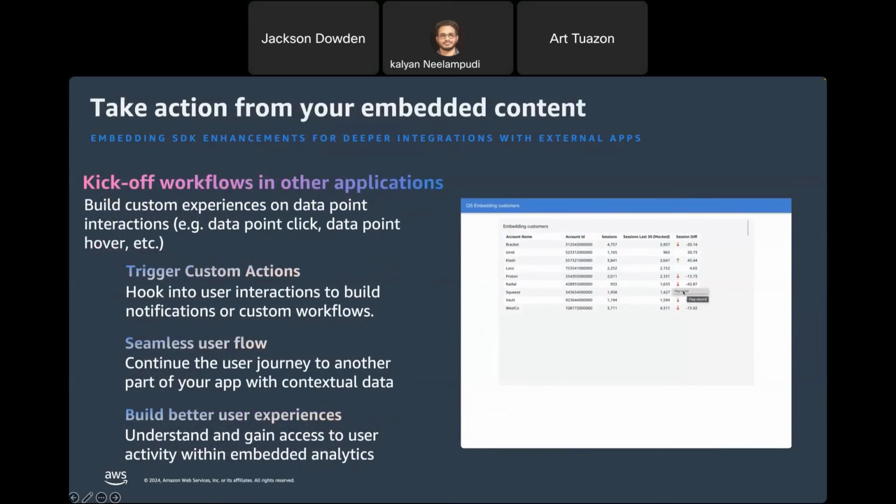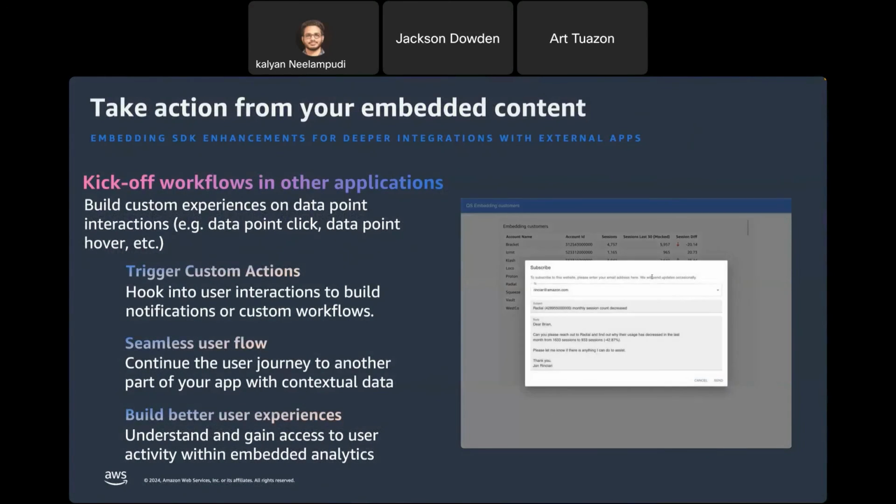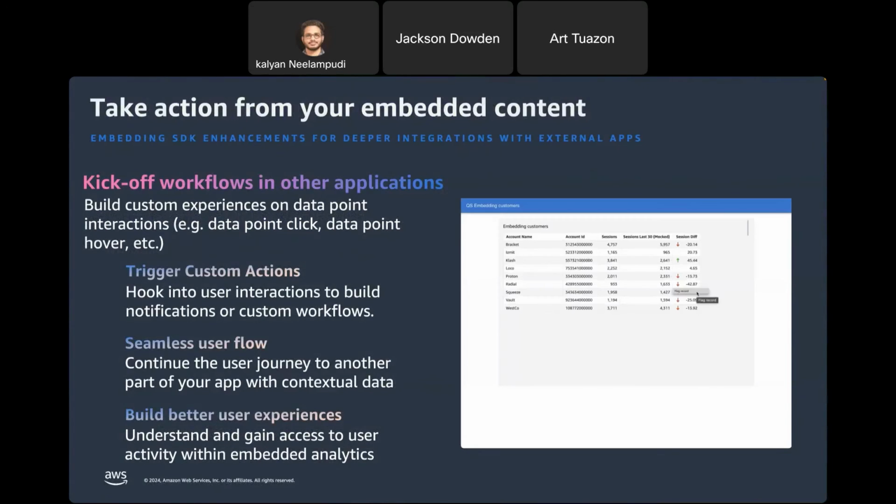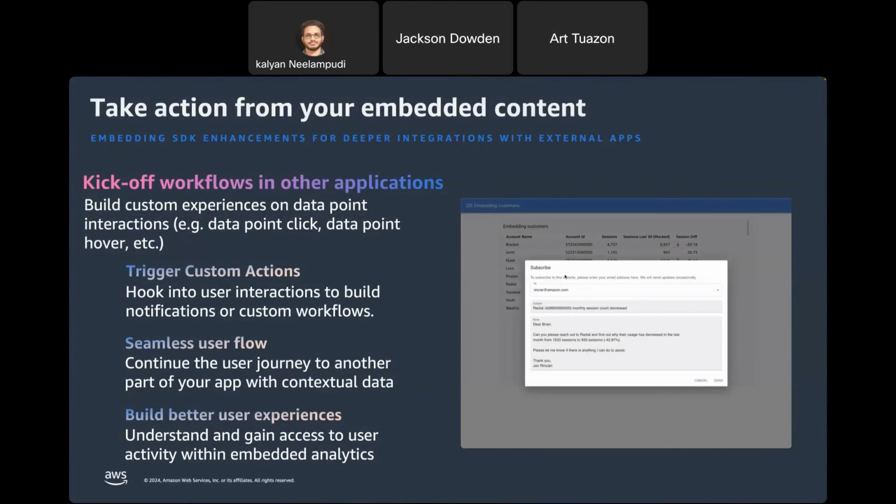Developers can get access to user activity within embedded analytics to build these data-rich experiences. We provide callback events in the SDK, such that developers can subscribe to events when a reader clicks on a data point, such as a cell in a table. In this example on screen, when a user clicks on a specific cell, both the raw data and the contextual data, such as the row and column labels, will be returned as part of the event and can then be used as part of the subsequent custom action or experience.